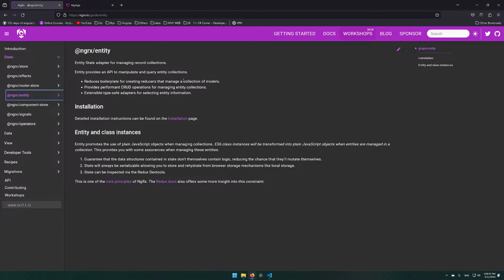When we want to store some basic information, we just use the store, action, and reducer. I think that's enough for basic state management in an Angular application. But in the case where you want to store data that looks like a list of users in the state, I think it's time to use NgRx Entity.